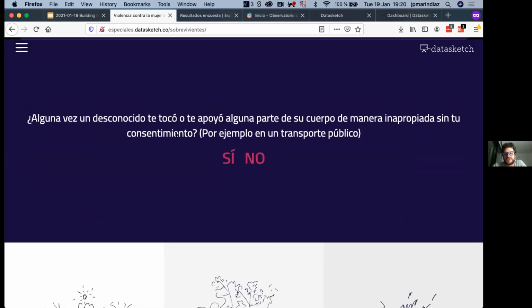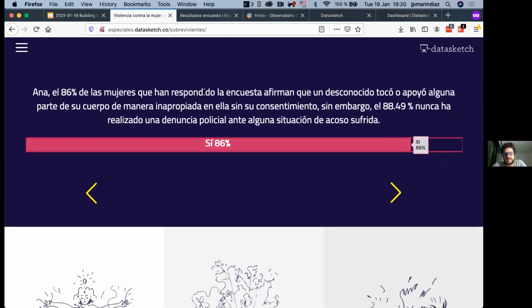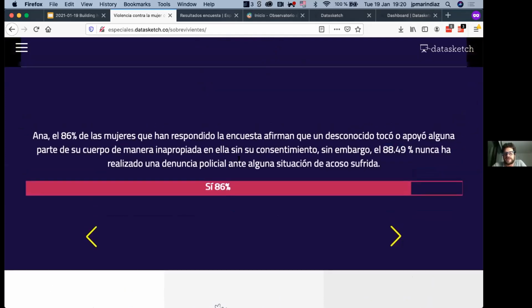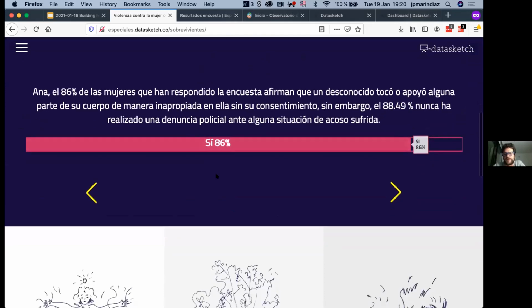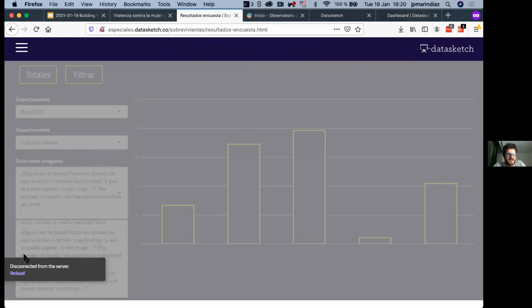Or has anyone touched you inappropriately in public transportation? Yes or no? Yes. Okay, just like you, a lot of women go through this, but also 90% of them have never filed a complaint with the police or anything. And so this is a Shiny app that's interacting in the back with a Sorby platform, pulling the data live from this Sorby and showing it in a simple way that you can browse fast.